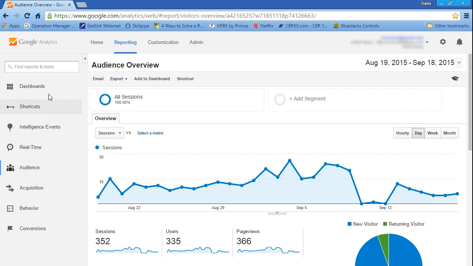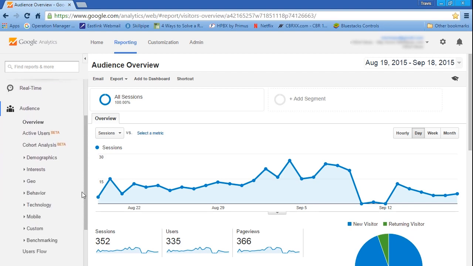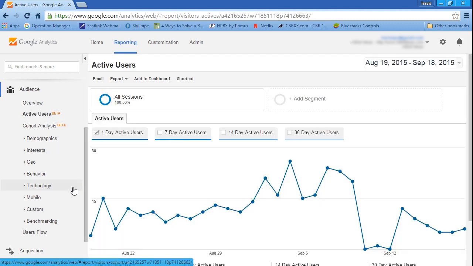In the left-hand pane of our screen, we can see there's dashboards, shortcuts, intelligence events, real-time clock. We're looking for audience. There's our audience right there. And if we scroll down, we can see some of the different reports that we can get to. So there's general overview. If we click on our active users, by default it's set to 1-day active users.